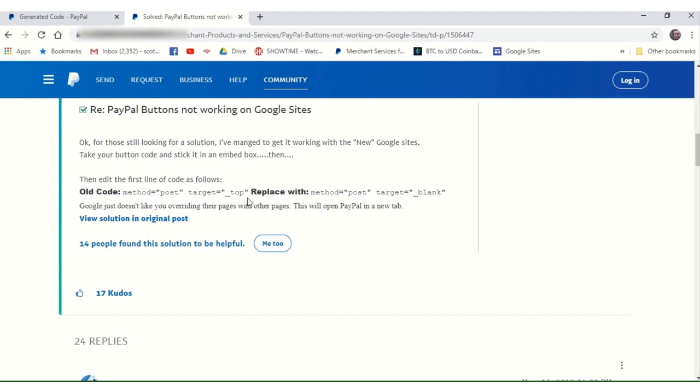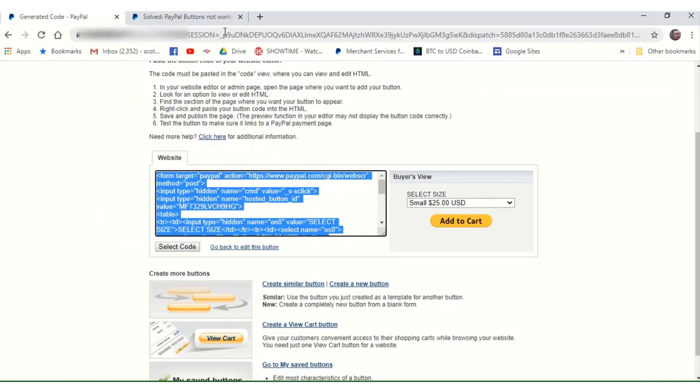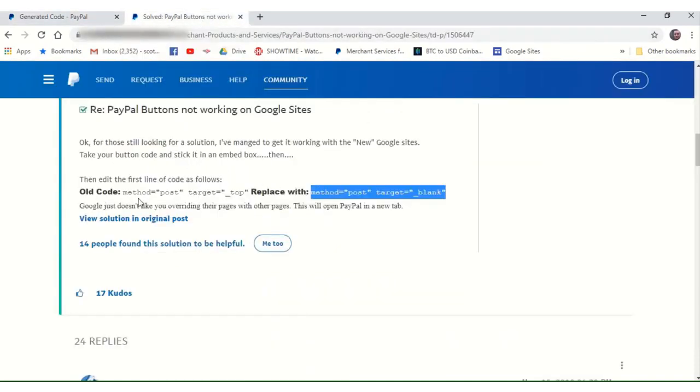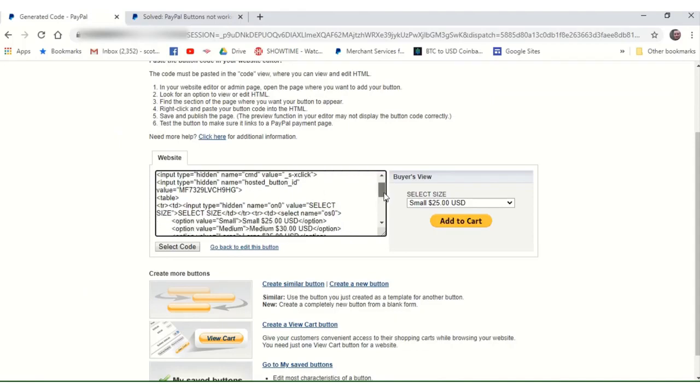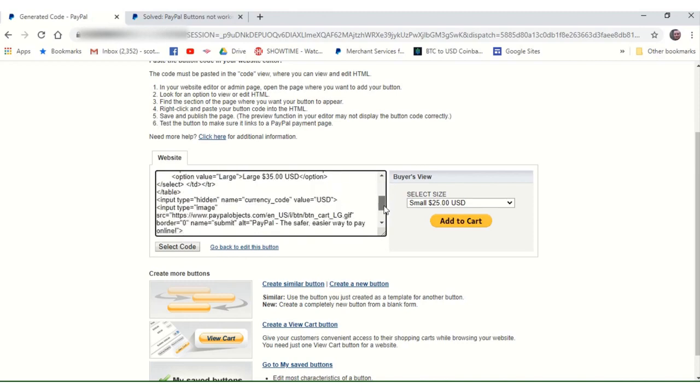Okay. And if you copy this code right here, and then after you have posted your PayPal code into your website where you want it to appear, Control C on this code, and then go back to that code and find this little snippet of code right here. It's going to be close to the top, and then replace it with the code that you have on your snippet board.